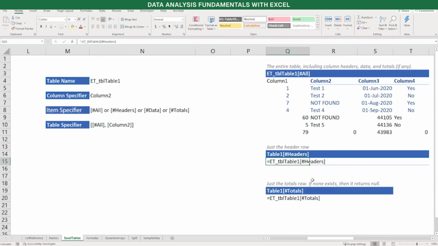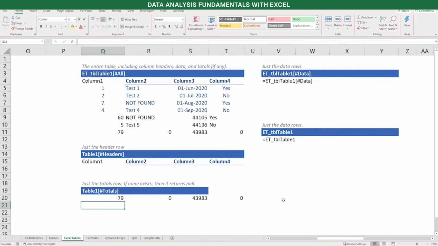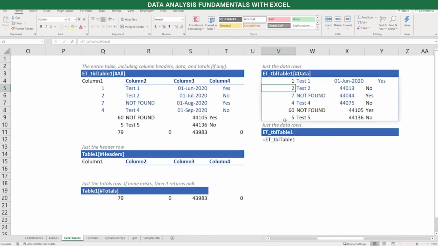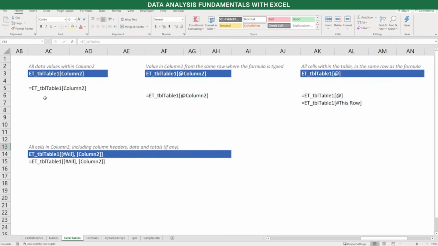Similarly, if we wanted to reference only the headers for this table, we will use the headers item specifier and the totals item specifier for the total row. For referencing the data portion of this table, we could either use the data item specifier or simply type in the name of the table and press Enter. For referencing the data values within a specific column, we will use the corresponding column specifier.